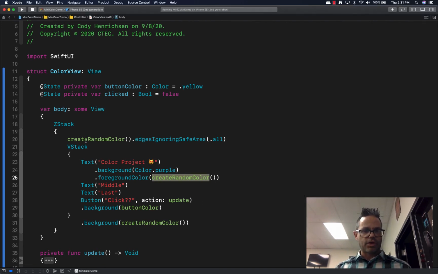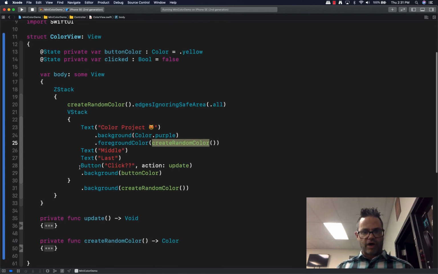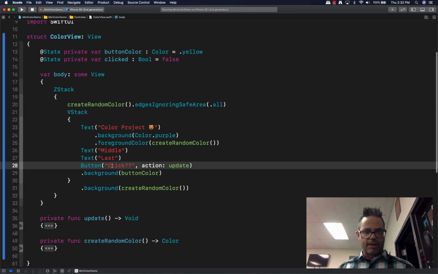To make that button work, the first thing we did is add a state variable for the button color, the one that we're going to reference as default, and then what we'll change it to. We also added a state variable for clicked, determining whether or not it has been clicked. Based on that state variable, we then have our lovely button initializer. We add that button to our VStack right here. We pass it the first parameter, which is the text to show on the button. And then the action is what method we are going to call when we click that button.